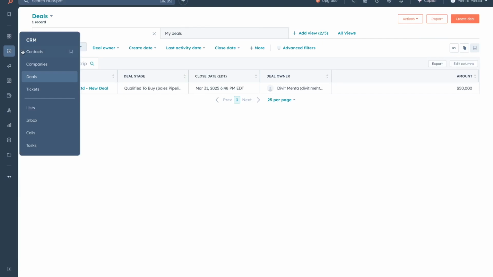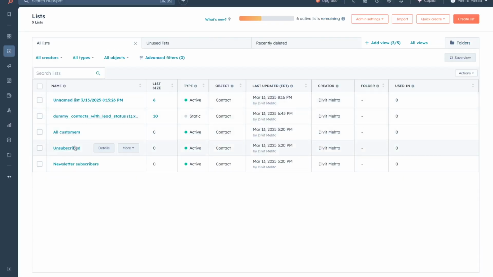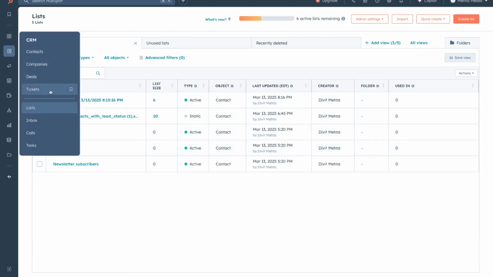Then we'll cover how we can set up custom lists based on certain criteria, like for example, unsubscribed contacts and things like that. And basically everything in between in terms of how we can create tickets, tasks, and how we can connect certain inboxes.